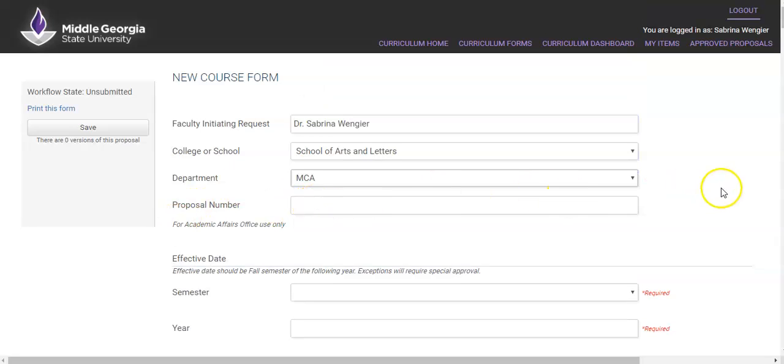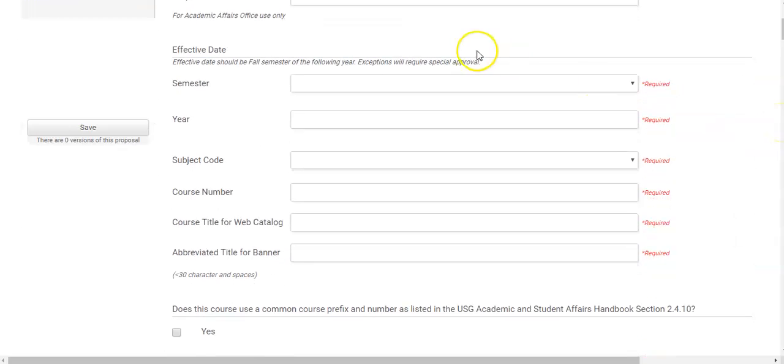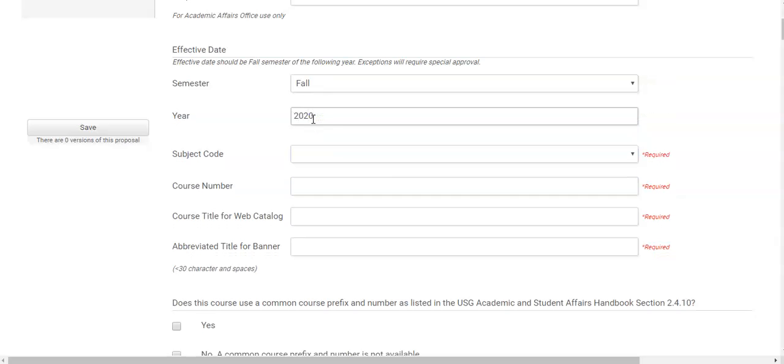The proposal number, you're going to leave blank. That's for the Academic Affairs Office to fill out. The effective date semester is always going to be fall of the following year. So for example, if we are in spring 2020, your effective date is going to be fall 2020. If you need a proposal to be implemented the semester that you are proposing it, you need to have special agreement from the Academic Affairs Office. But it's always going to be fall, and let's say I'm going to put 2020.